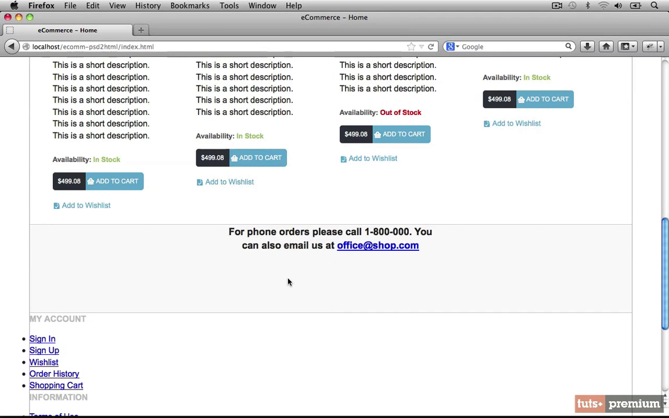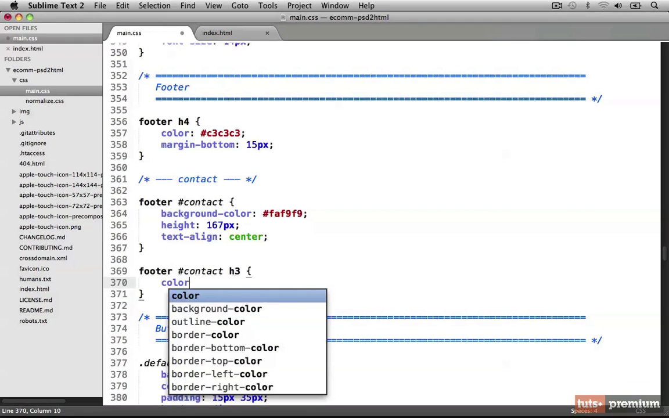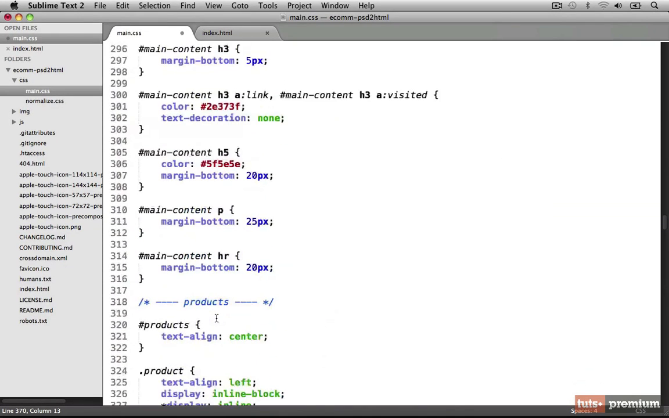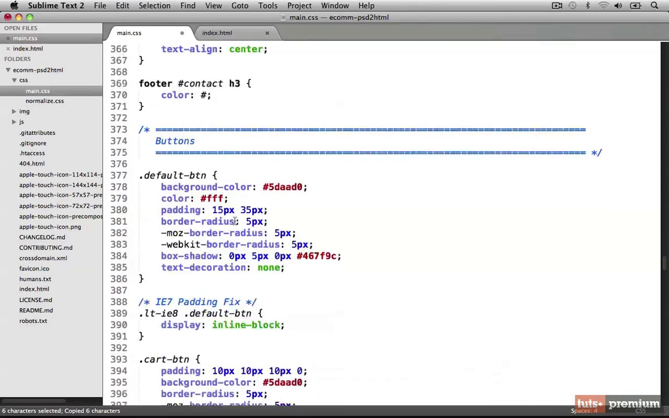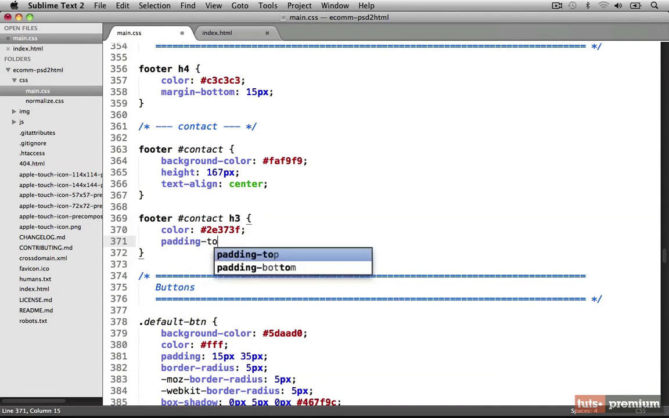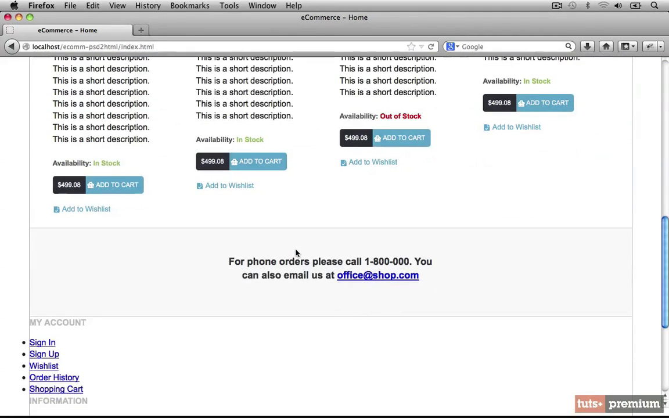It's partially done. We need to just style the H3 heading inside of it. So let's target our footer, then the contact ID, and the H3 heading. Let's set its color. We're going to use that dark blue that we've used a few times. I'm just going to scroll up here, and we can grab it from our H3 link color. Scroll back down, and let's paste it in. Let's also add a bit of padding to the top. And we'll just set that to 50 pixels, and that should push it down away from the top of the section. Let's take a look at that in the browser. Let's refresh. There we go.